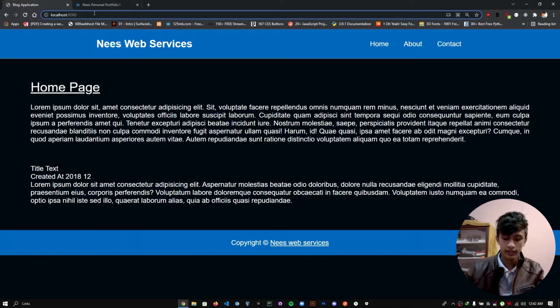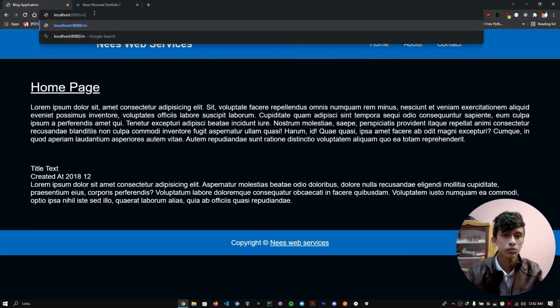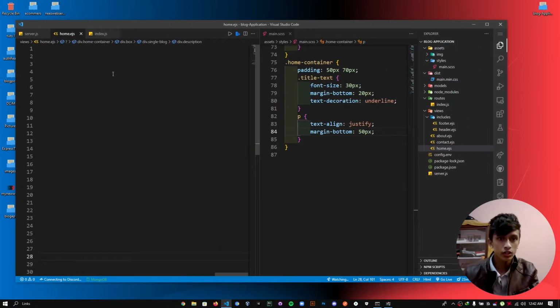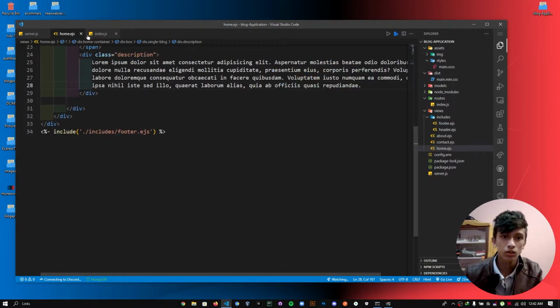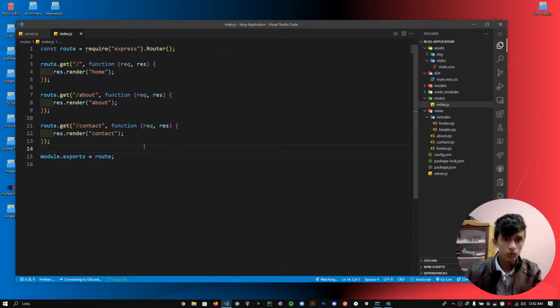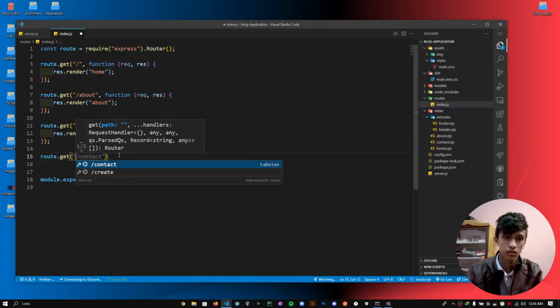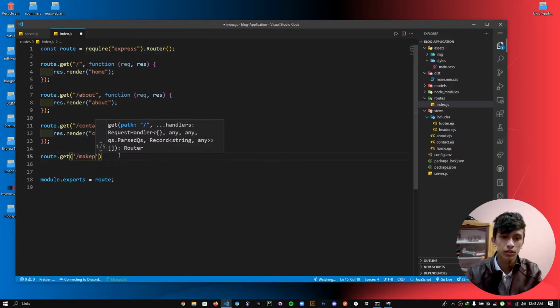Let's make the route called make post. So cannot get make post. Okay, so just go index, or let's go into home. Let's close this out. Let's close this out too. Let's go into the routes. Okay, route, and then route.get, slash make post.